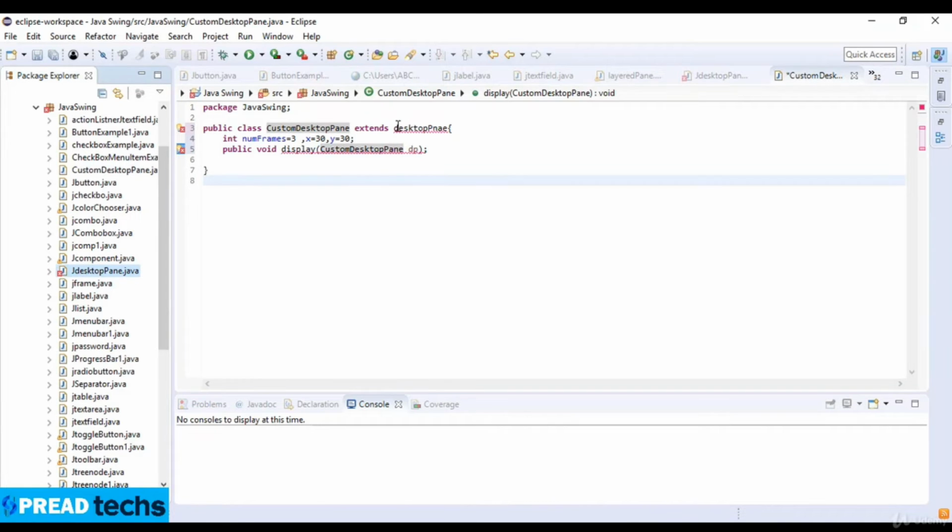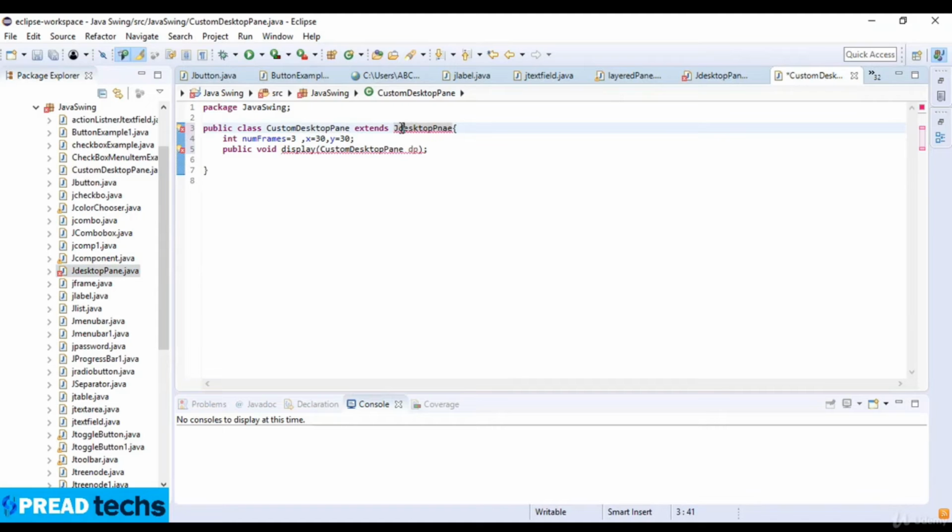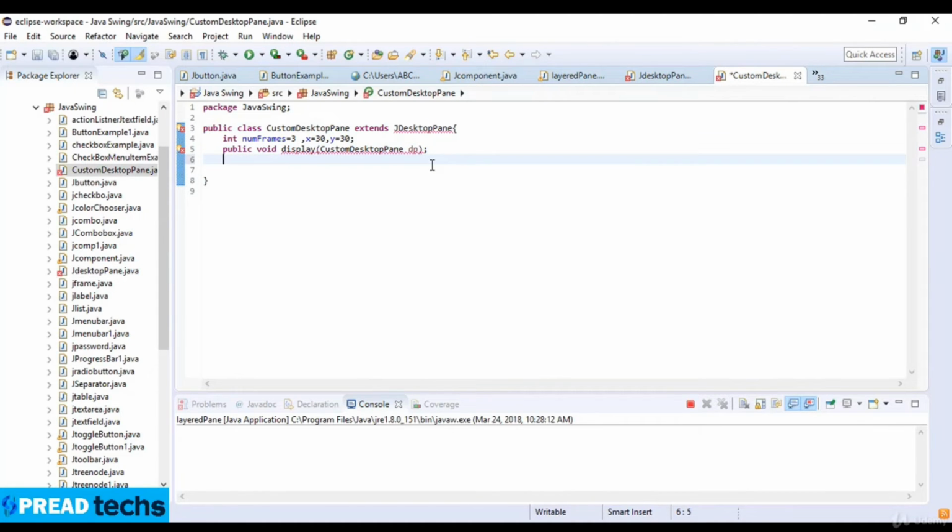Okay, so it's a CustomDesktopPane. Sorry, we do not take this class here, but I write extends the DesktopPane here. Okay, and I forgot something to add here, which is the for loop, and this is a method. I write for integer i which is equal to 0, then i less than numFrames, and then i plus plus.